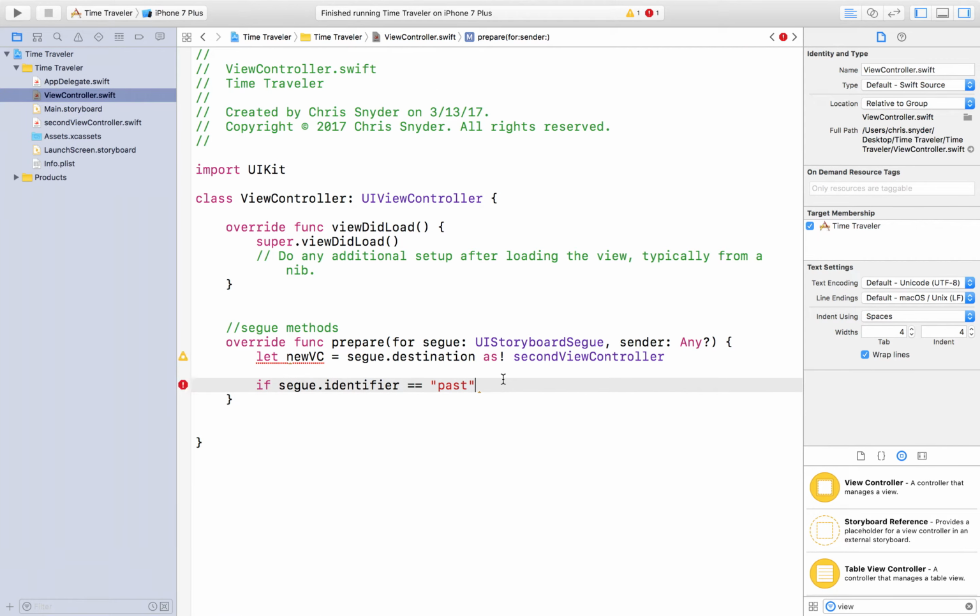So if the identifier is passed, we're going to change the background color of the next view controller. To do that, we can go newVC, because again, we created this constant here.